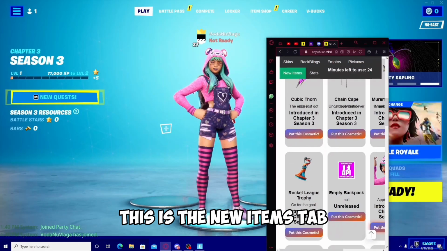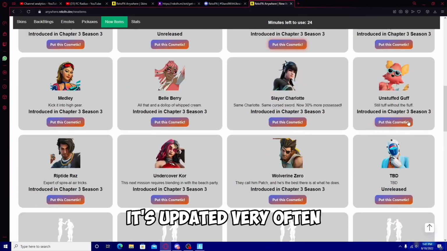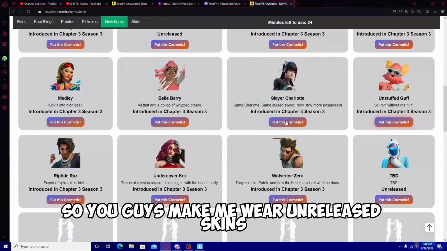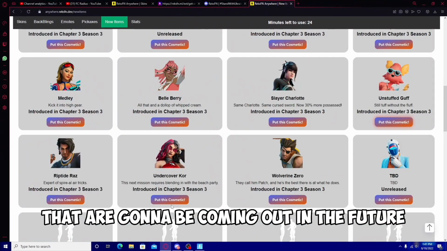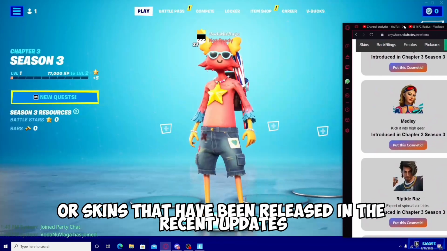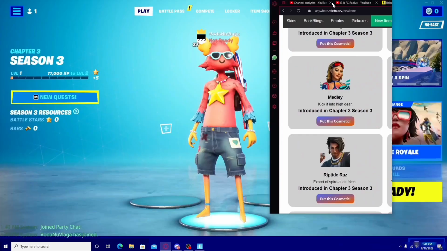This is the new items tab, which is updated very often. So you guys can basically wear unreleased skins that are going to be coming out in the future, or skins that have been released in the recent updates.